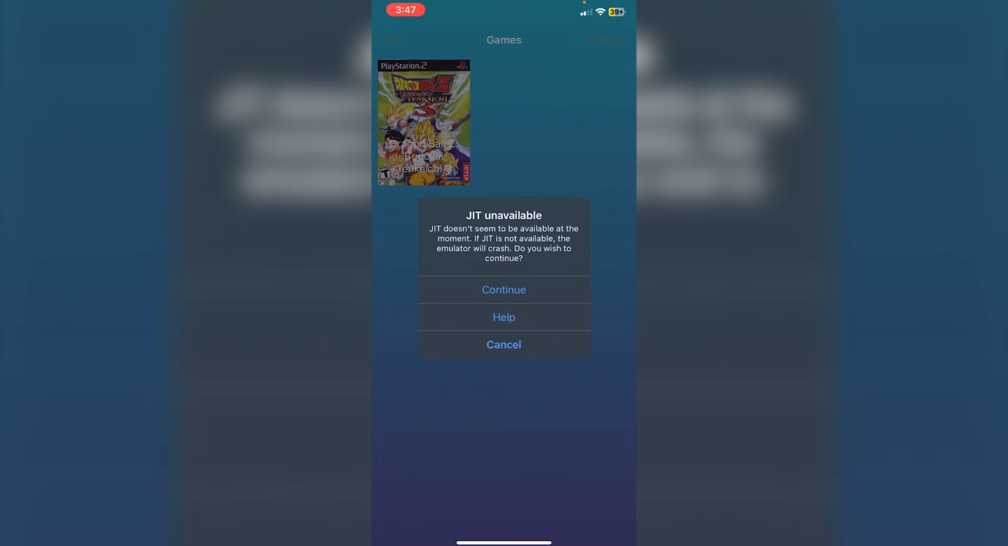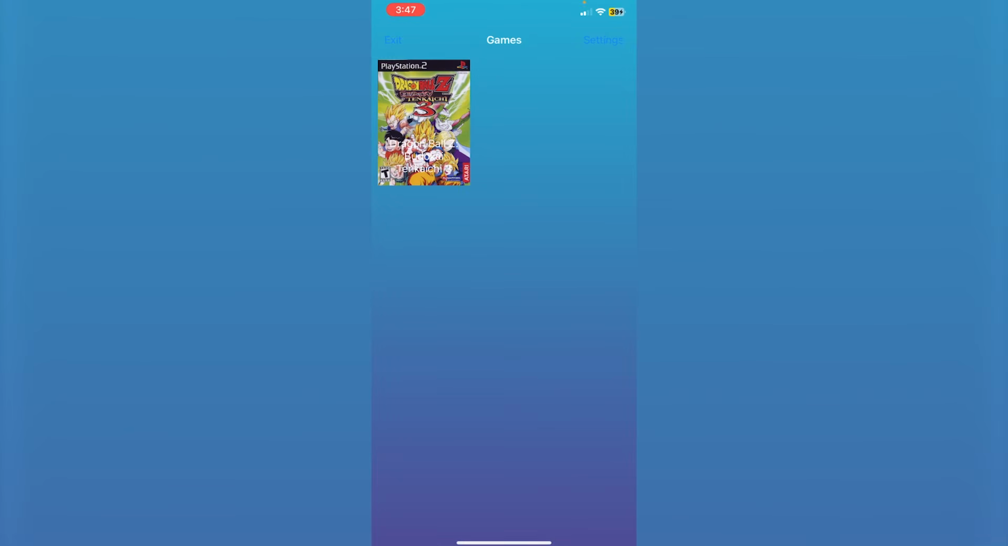However, if you guys try running the game, it'll say JIT is unavailable, and so if you guys click on continue, the game will in fact crash. As you guys can see, the game did crash here, and so this is quite an easy fix.